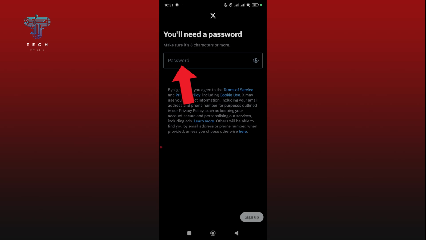Then create a strong and secure password. Use a mix of uppercase, lowercase, number and symbol for better protection. When you are ready, hit Sign Up to complete the registration.